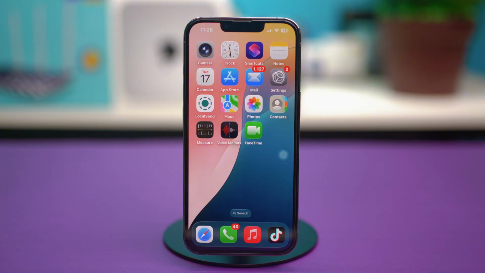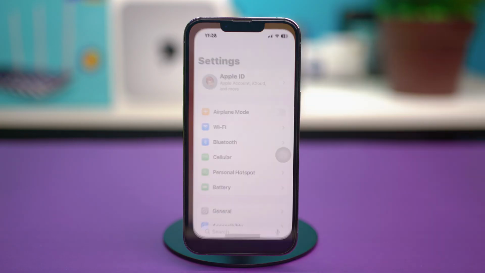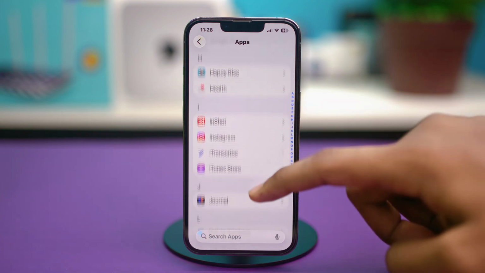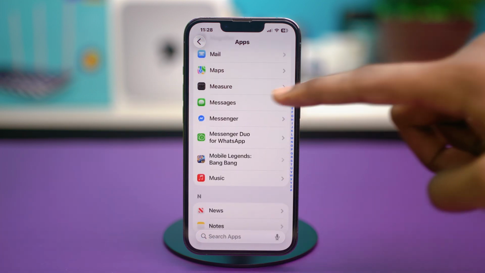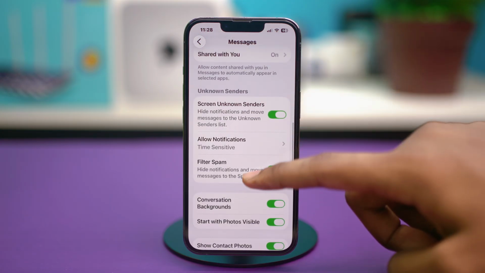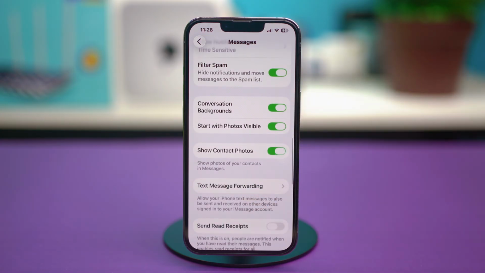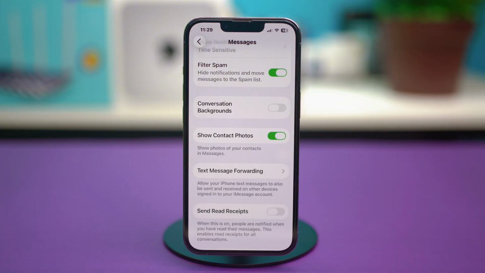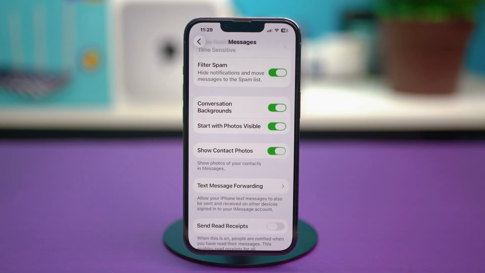Yeah, you can even change the background of your chats for individual conversations. For this, you need to go to your phone settings, scroll down, tap Apps, and then find the Messages app from here, and then tap on Messages to open it up. Then scroll down once again and find Conversation Backgrounds. This feature will be disabled by default once your phone has been updated, so make sure to enable this. After this, you can have conversation backgrounds on your Messages app that you can set from your photos or using Apple AI.